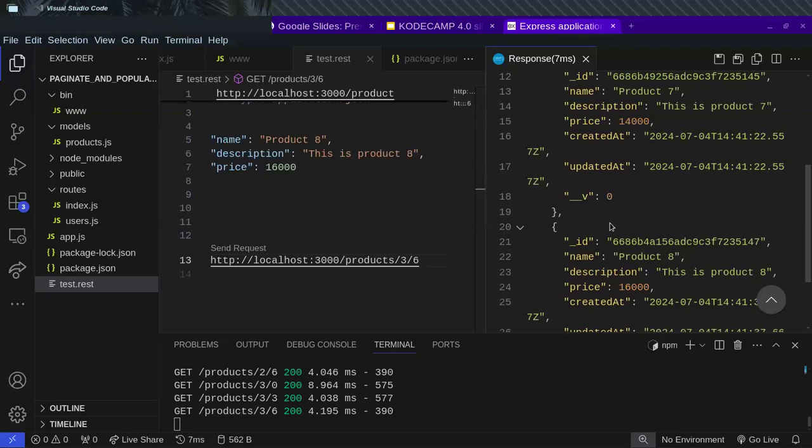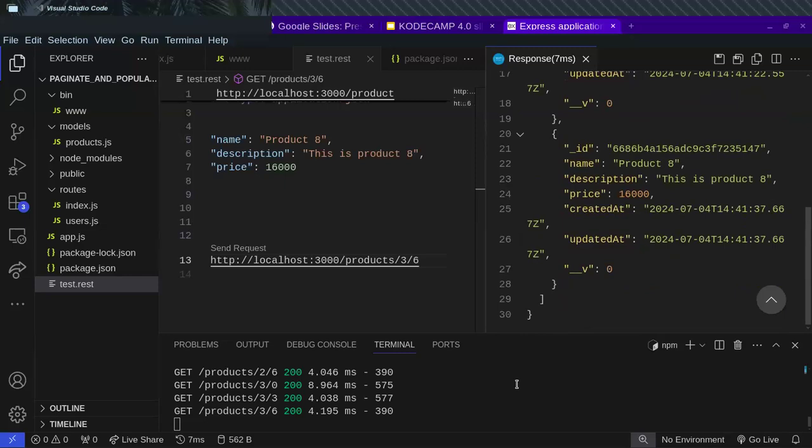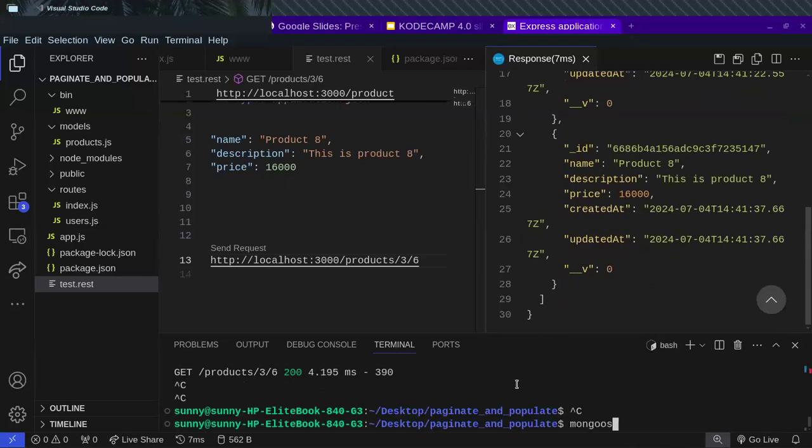And this is just using the normal skip and limits that come with it. Or Mongoose Paginate V2. So I'll kill this. I'll say npm install mongoose-paginate-v2.